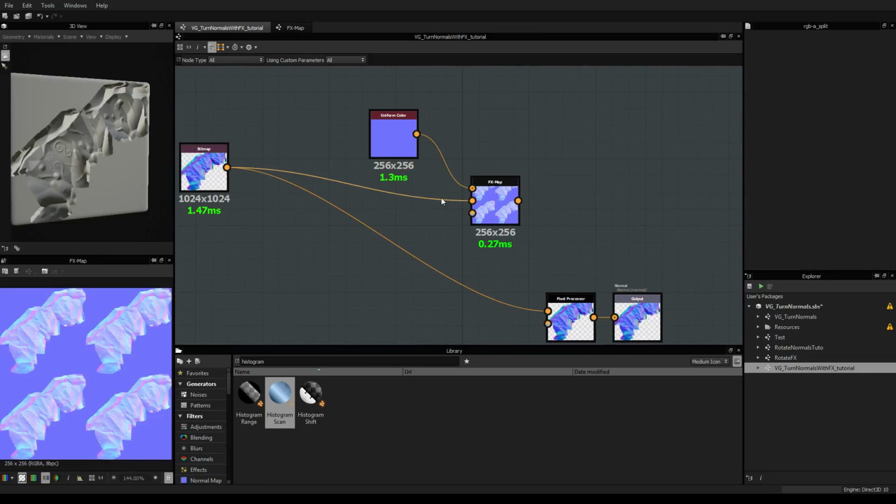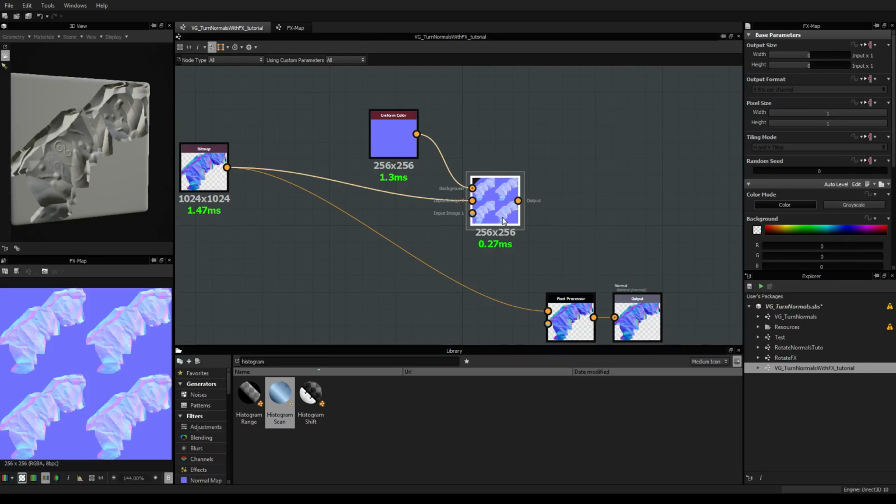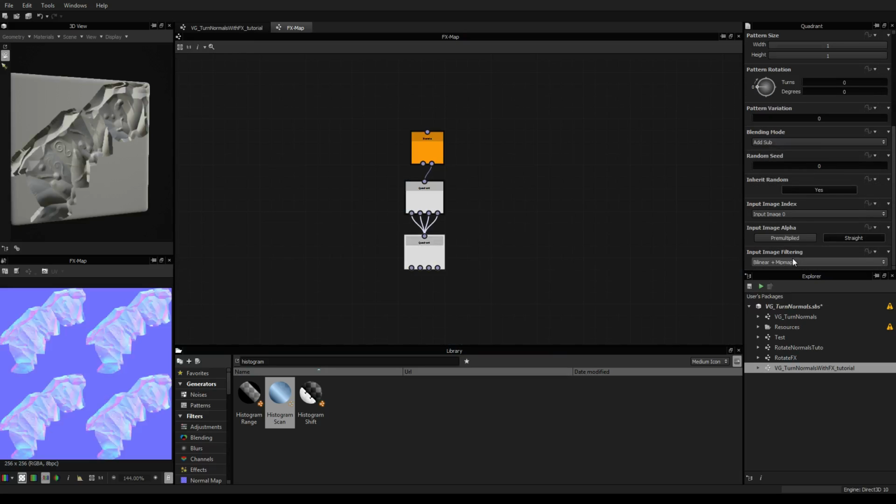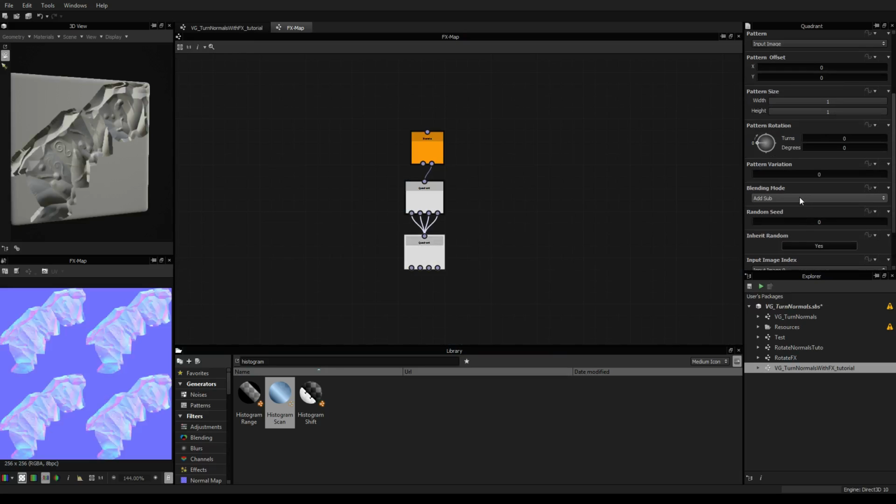So I delete this, and if we go inside, it should be blending. Sorry, blending somewhere. So let's see, add sub, maybe max. Okay, it was that. So actually it's the max, the blending mode, which wasn't the right one.